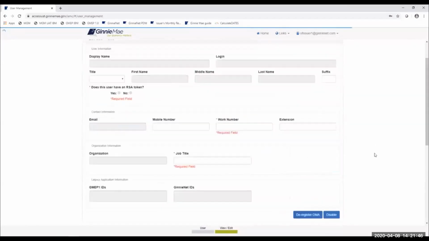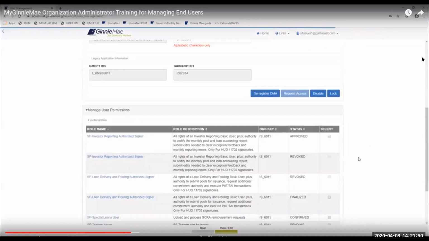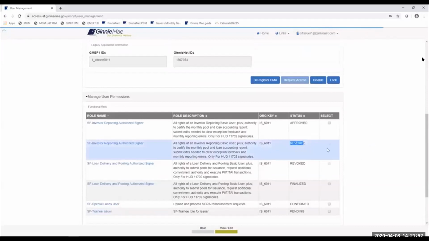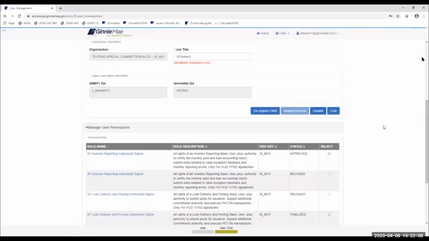Okay. We've actually removed the functional role. The status should have changed, but of course it takes a while. We're in UAT, so it would have changed to revoked. That's what we're actually looking for. So you see that revoked action there. That's what is going to come up on that user's screen. Okay, we have done that.